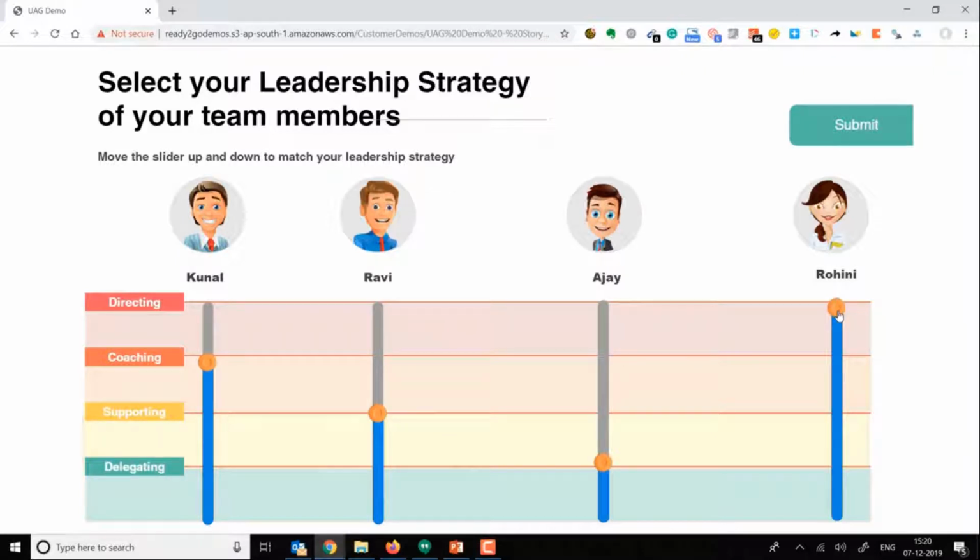Now, all the things that I'm doing here are going to have an impact on my week, because Rohini, whom I have assigned to the directing style of leadership, is likely to come back to me for directions on certain tasks. Similarly, Kunal, whom I have assigned the coaching style of leadership, will expect certain coaching time from me. So based on all the inputs that I am giving here, my simulation will be impacted.